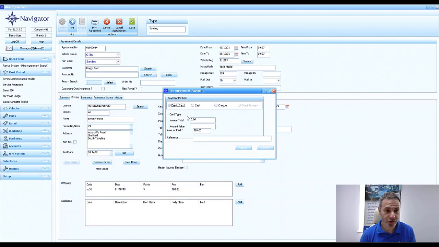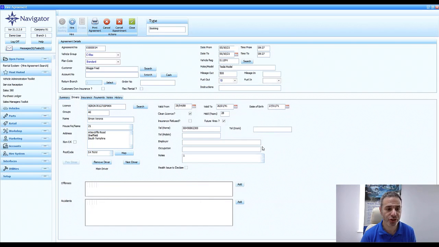That will take the money from the customer, so it says we're going to take it by credit card. That's £360, which is the rental plus the deposit that we've chosen to take, and that's completed that process. It's printed the agreement out, and it's now on hire.